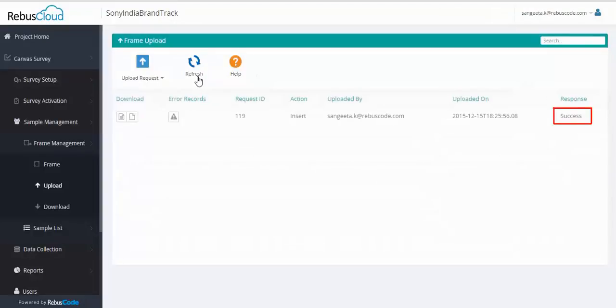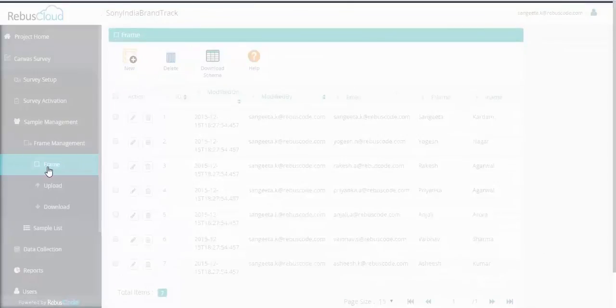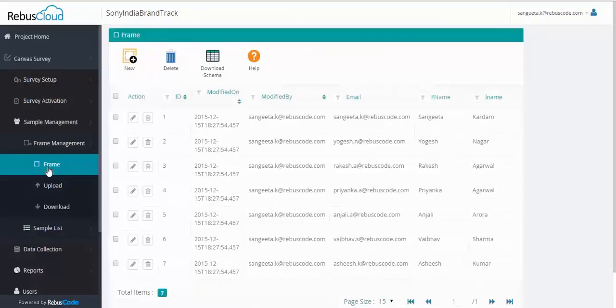Now as you can see, our request is processed. This means the frame should now show some records. Let's check it out. And here you can see all the respondent records that we have uploaded through the CSV have now appeared in the frame. Since our master list of respondents is ready, we can now create sample lists. Let's create a sample list.